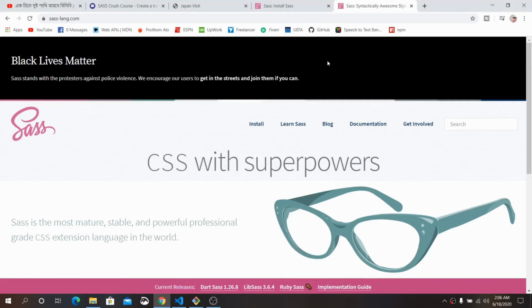Hello ladies and gentlemen, today I am with a new tutorial that is CSS preprocessor SASS. By using SASS we can do lots of things. This is a superpower of CSS. We can do lots of operations by using SASS.